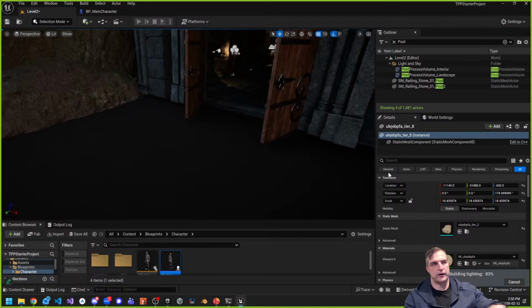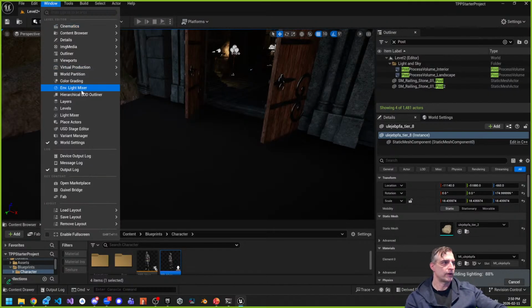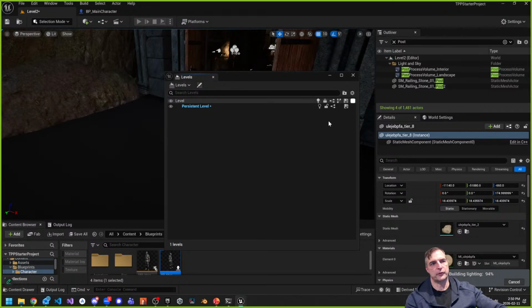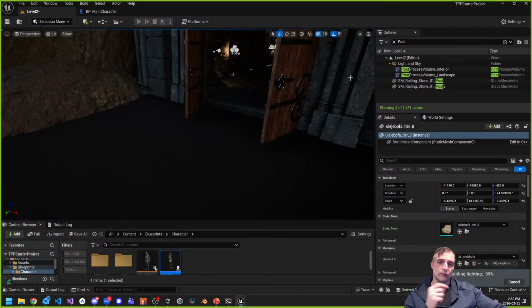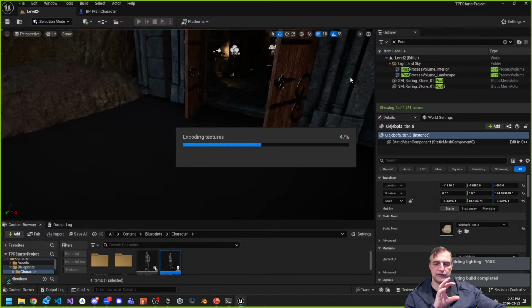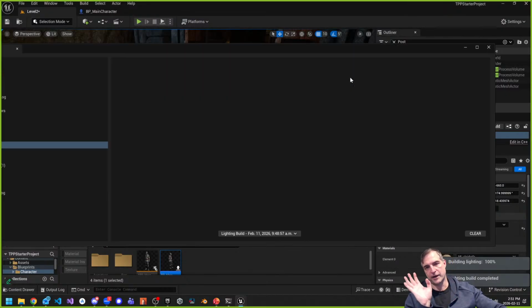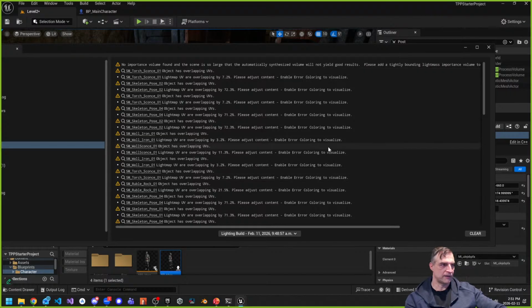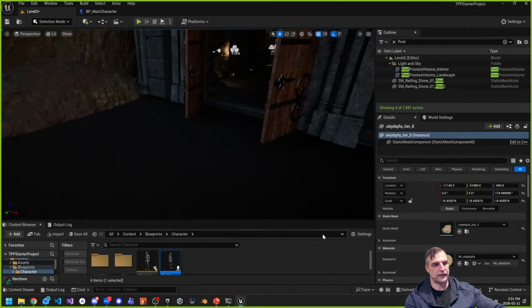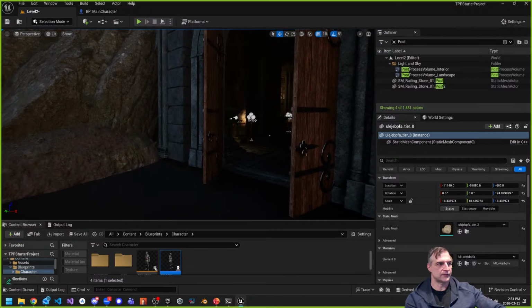If I go back to window levels, notice that there is only one persistent level. But later, with this idea of streaming, we're going to make it so that when you go in here, it streams this level in as you get closer, and when you're far away, it's not there. Now, there are a lot of issues with the way they've done this. You can see it says light map UVs are overlapping. That's nothing to do with me. Please adjust content, enable error coloring to visualize. These are all things that were made from the level itself.